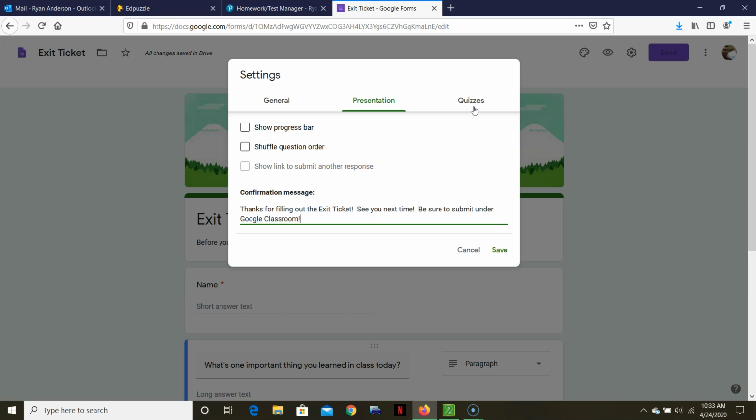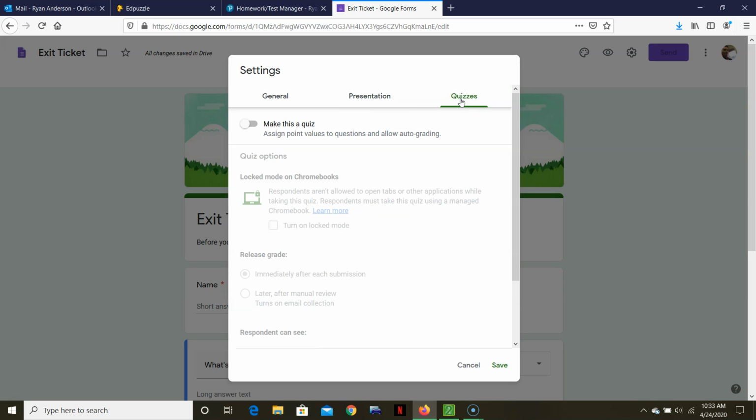Now, what if I want to assign points to this? What if I want to turn this into a quiz? If I come over here to quizzes, it's turned off right now, but I can turn on, make this a quiz. And what that will do is we'll assign point values, and it will allow auto grading for multiple choice or checkboxes, or the drop down. So anything that Google can grade itself, it'll auto grade. Now the open responses, you'll have to go back in and grade yourself.